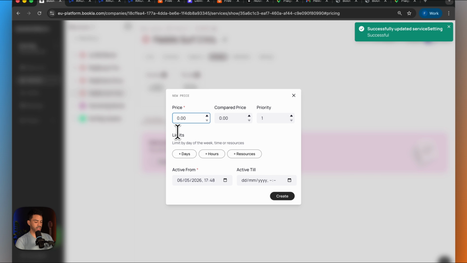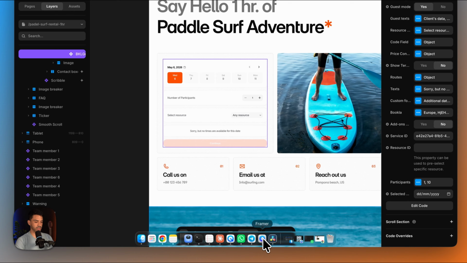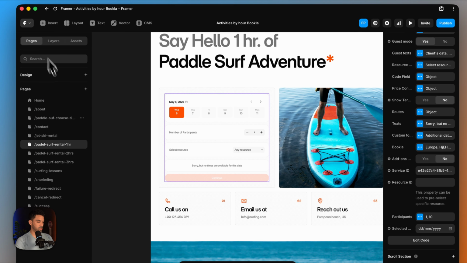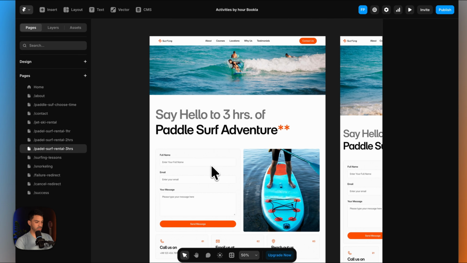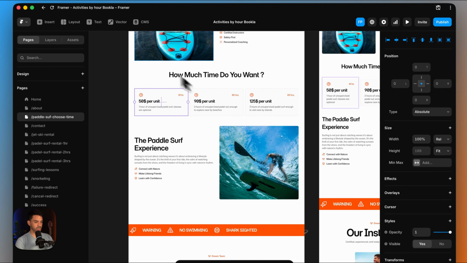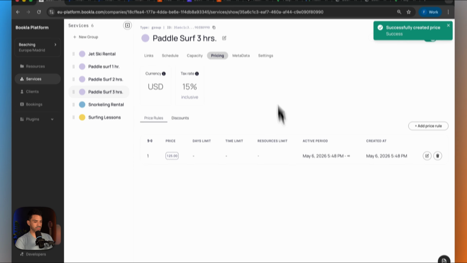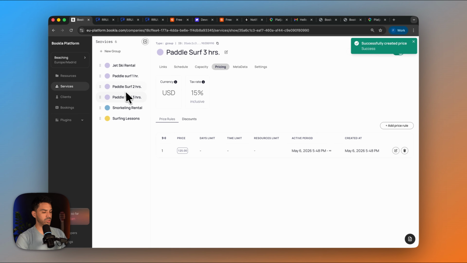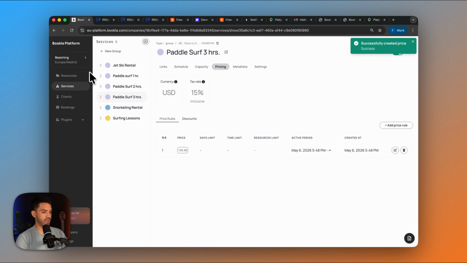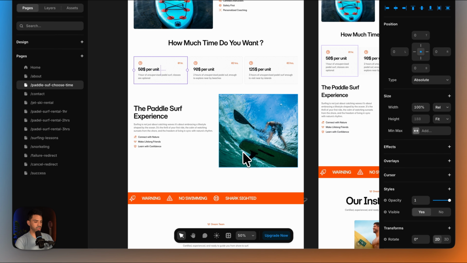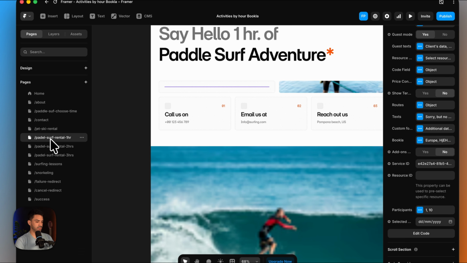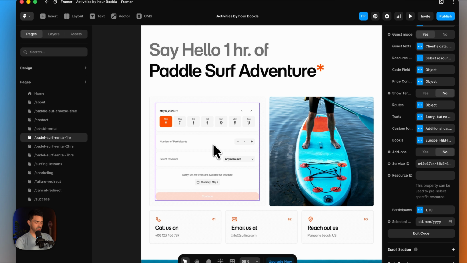And this time it will be 125, if I remember correctly. Let's check the web to see what it says. So 3 hours, it was 125, correct. So 3 hours, 125, and we're all good. Now we just need to integrate this there. Very easy. This time we're gonna copy this one and just gonna put it there.